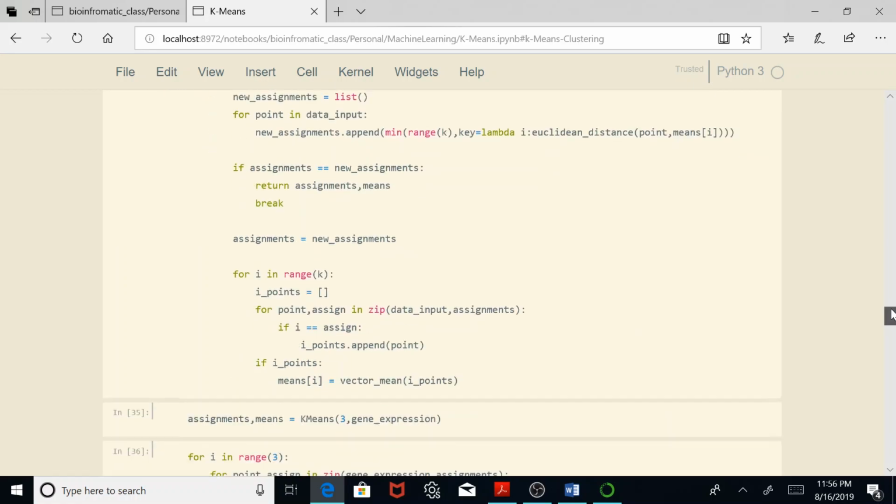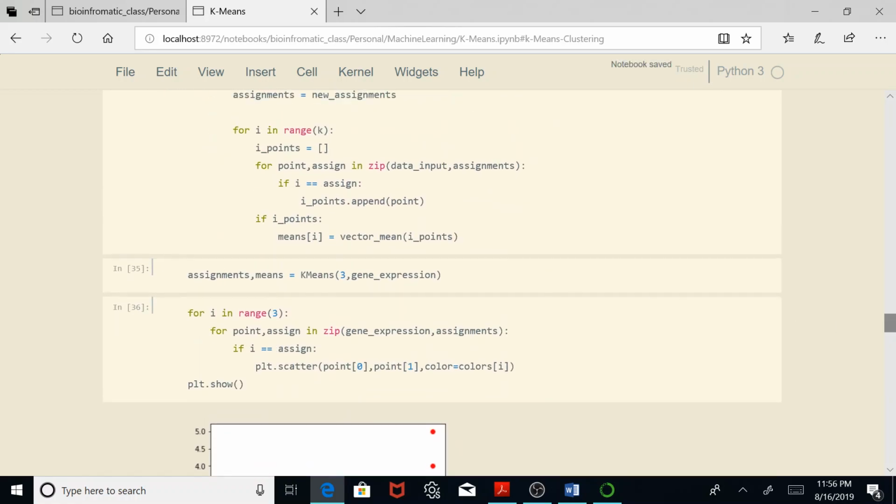Okay, so we can run this here, run this function. It's not going to do anything, but when we run it here, we're actually going to be using the function to cluster our data points.